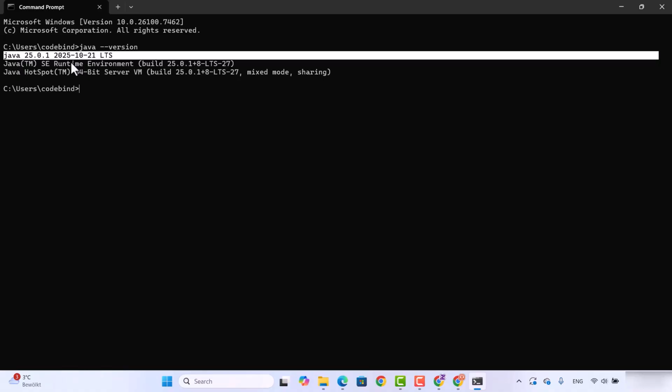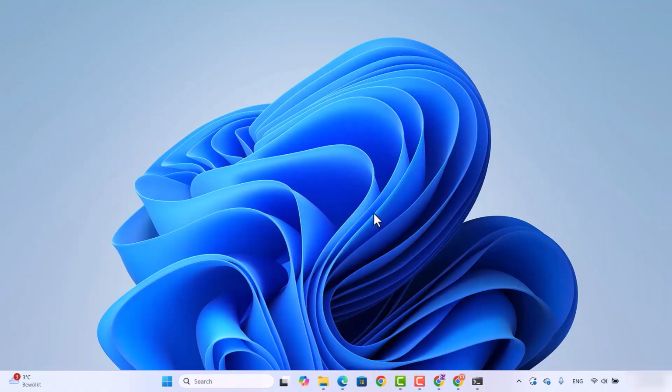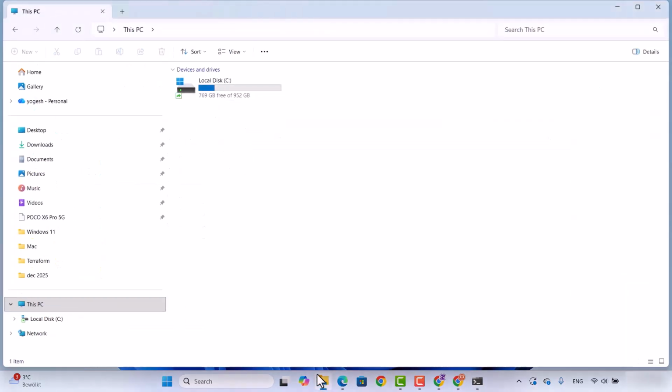So this is working fine, but some applications also require JAVA_HOME to be set on our Windows operating system to recognize where Java is located. So let's set the JAVA_HOME environment variable. So for that, we need to understand where Java is located. So let's open the File Explorer, and we already saw the location of Java. So let's navigate to that folder.